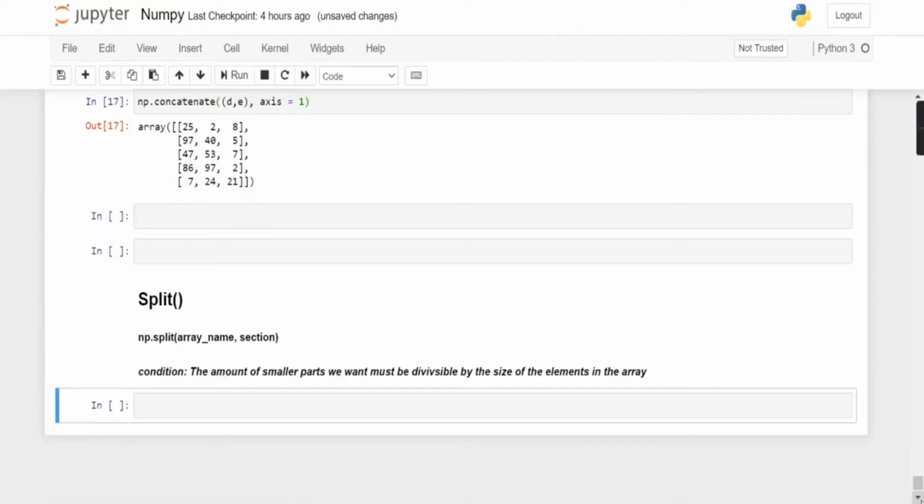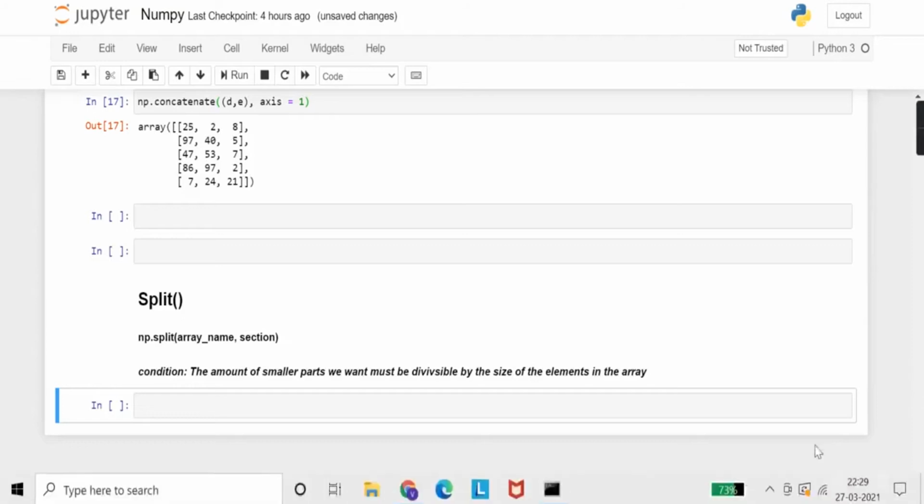Now we are going to look at another function, that is split. With the help of the split function, we can split our array into smaller parts, and the syntax of split is np.split, and it takes two parameters, the array name and the section. Here section is the number of subparts we need, and there is a condition we should follow while performing this function, that is, the number of smaller parts we want must evenly divide the number of elements in the array. Now let's take an example.